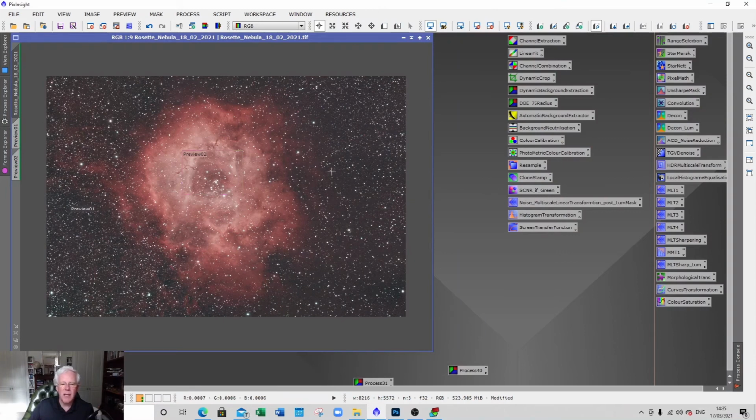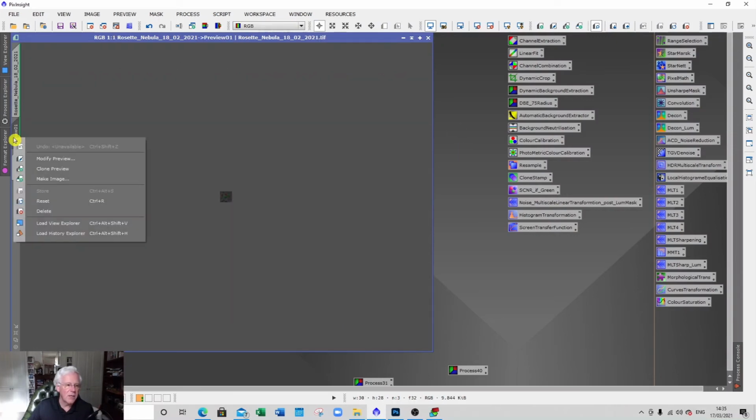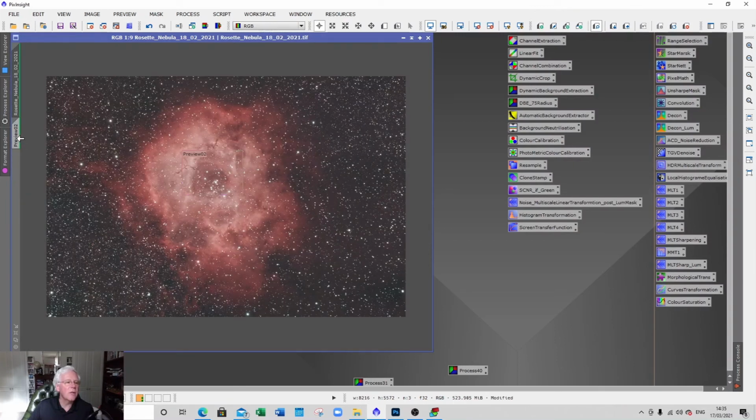So now really the next thing I want to do is some noise reduction. So I've got some presets over here, but the first thing before I can apply that is I will want to put a mask on here. So let's get rid of the two previews because we don't need those anymore.